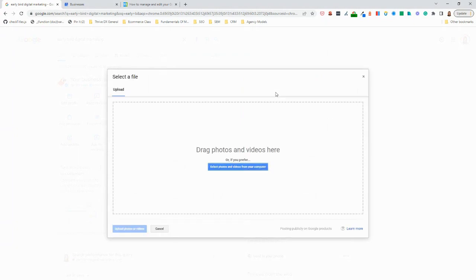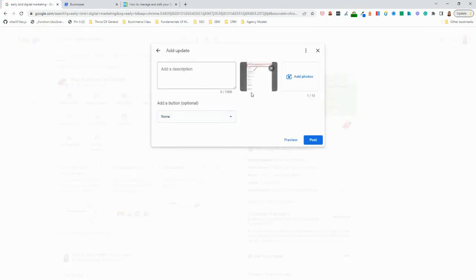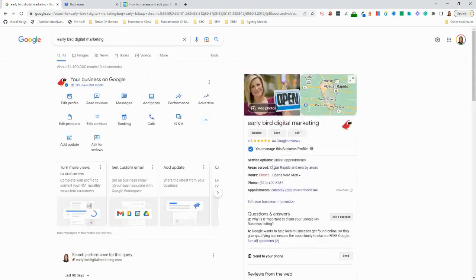So here you get to select what type of post you want to create. You can do an update, offer, or an event. Whereas when you're in business.google.com and you click on that little icon, you can only do an update post, but you can edit your photo. So let's say I want to do an update post here and I want to add a photo. You can see that I do not get the option to edit or crop the photo. There's no option there. And so that's a little trick for you.